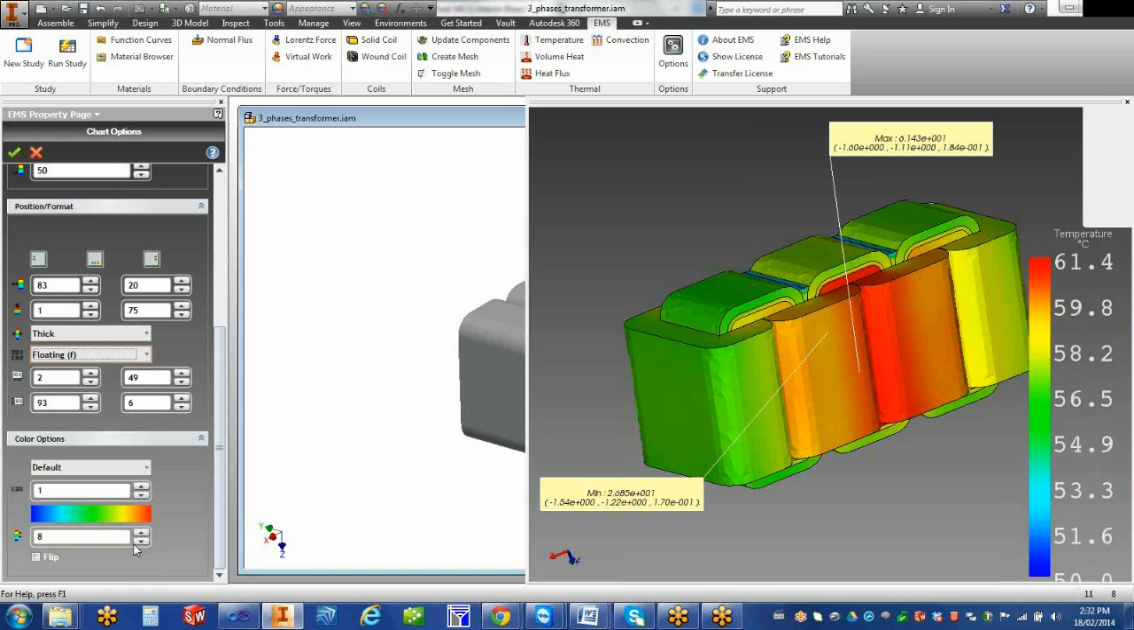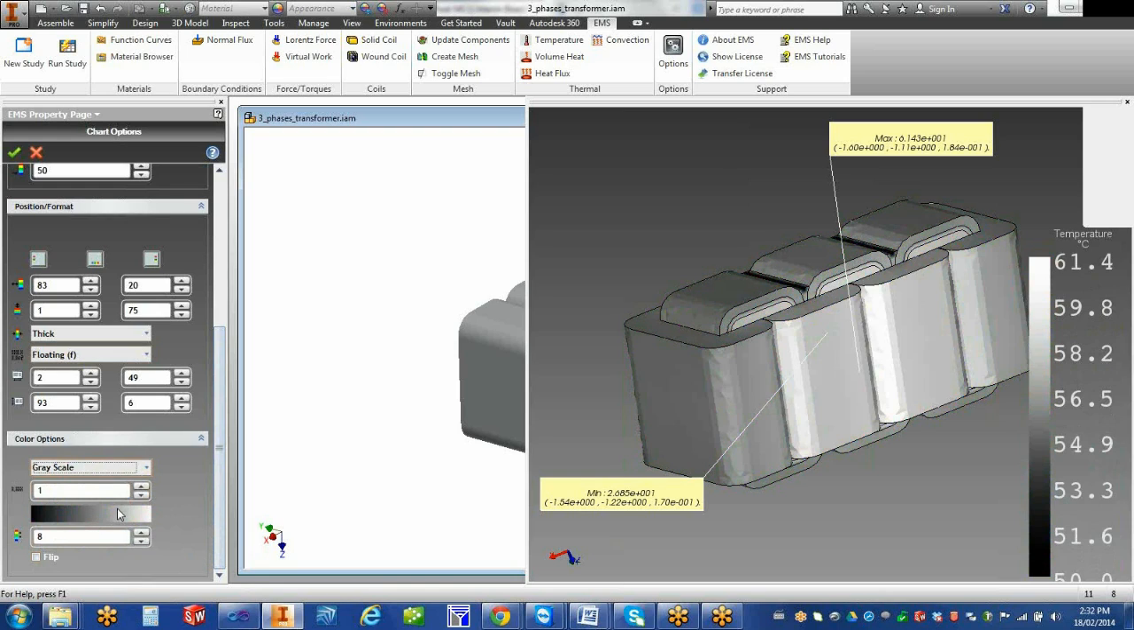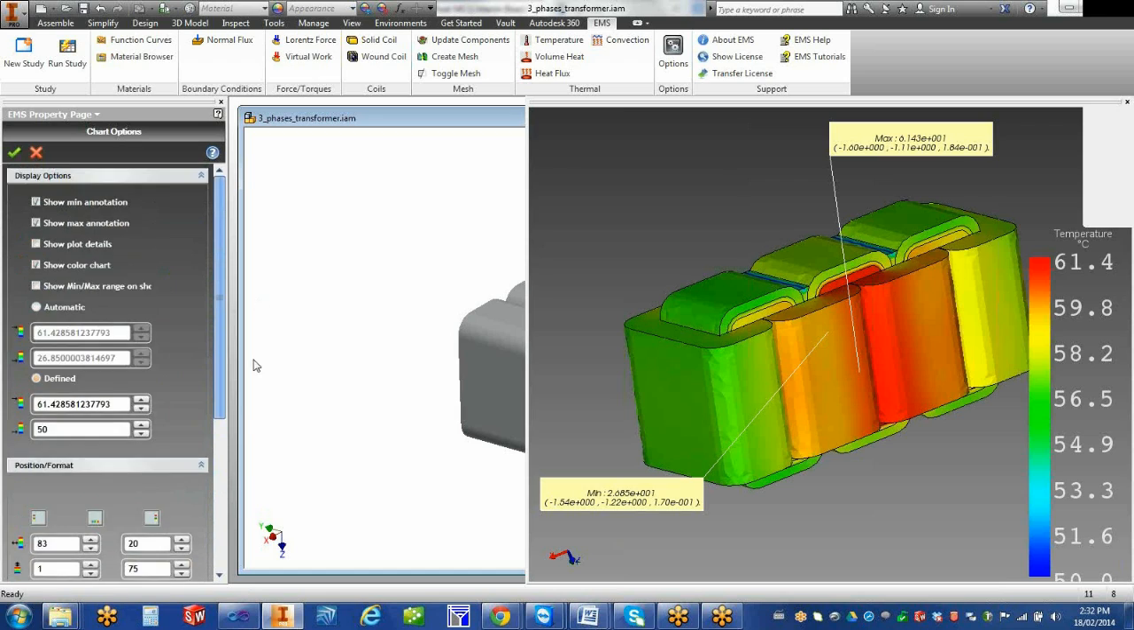Okay. I can flip that. And this is the default. I can use a rainbow scale or gray scale. So if I don't want the color, that's just gray, I can do that as well. Okay, so let's go to the default. So all of these are customizable from the chart options.